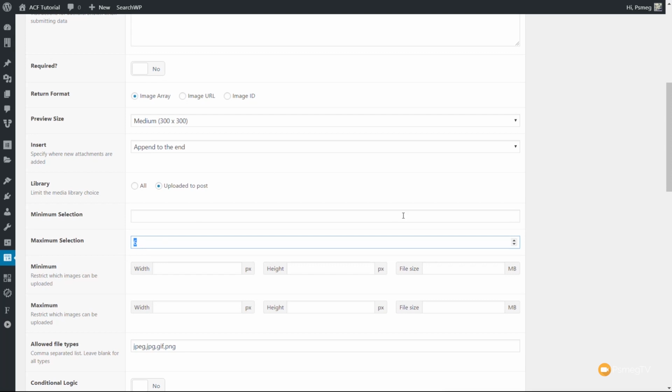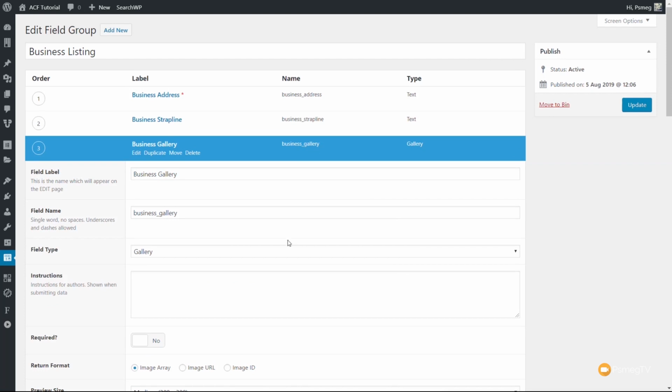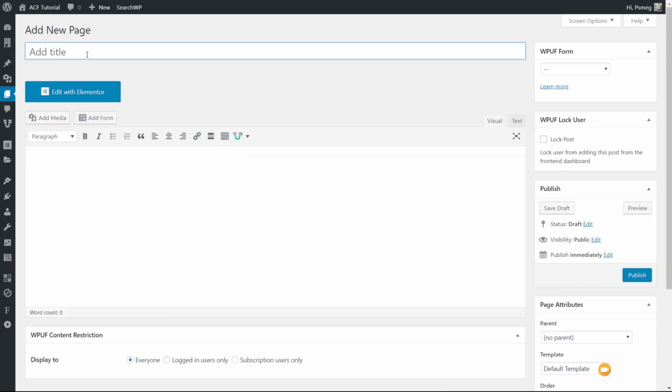That's all set up. Now, once we've done that, the next thing we need to do is create a custom page that will have our form inside it. So we're going to come over and say add new. We're going to call this add business, and save that. Now, you can see a couple of things on here like WPUF lock user and so on. I still have the WordPress User Front-end form submission plugin installed. Don't worry about that; you won't see that if you don't have it installed. So we're going to publish this, and we've got our page created.